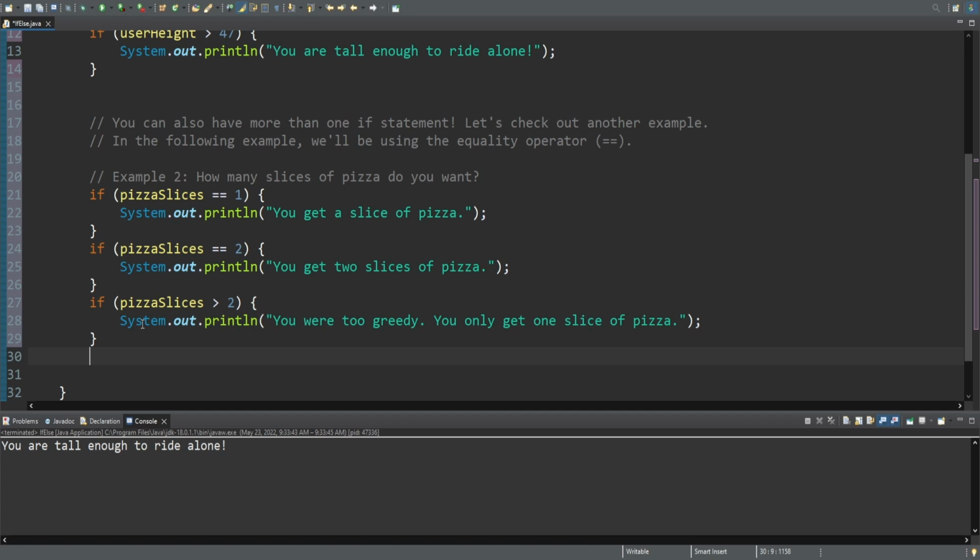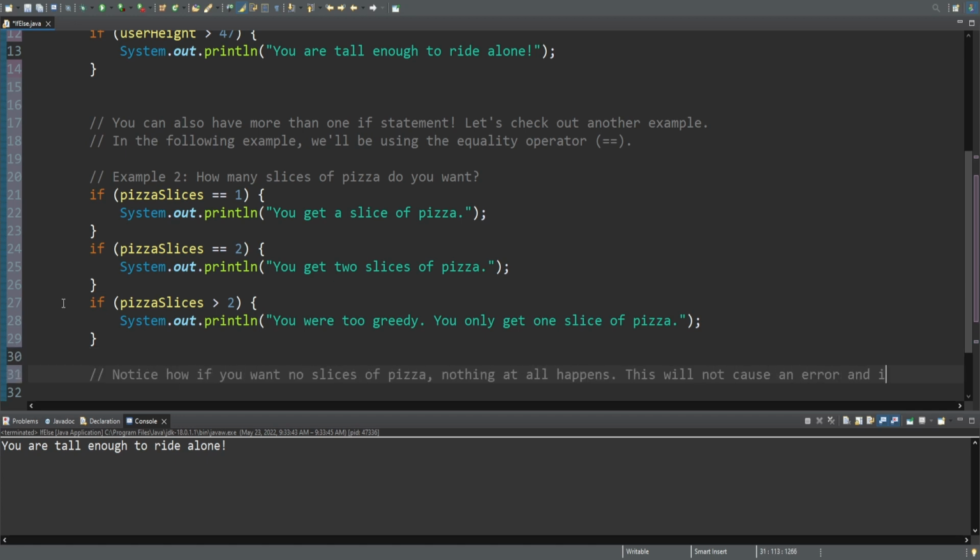So let's just take a look at this. Now notice how if you want no slices of pizza, nothing happens at all. See, so one, two, and greater than two, but what about zero or negative pizza? I don't know. You give me pizza? I don't know how that works. That won't cause an error. Nothing happens at all, and that's totally fine. So I just wanted to let you know that.